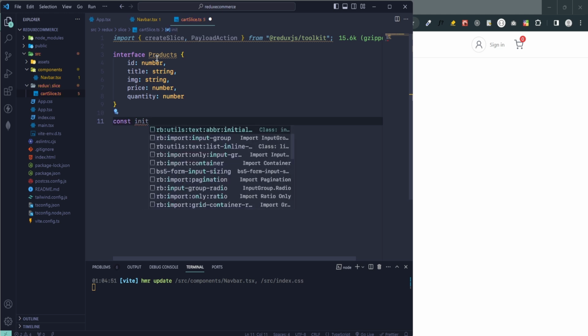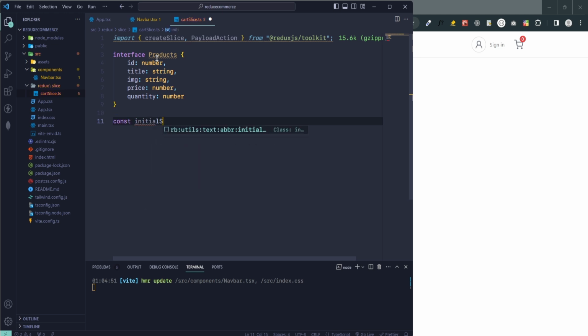Const initialState is an array of products, equal to an empty array. So we have created an initial state which is an array and takes its types from Products. Okay. And now we can create the slice.